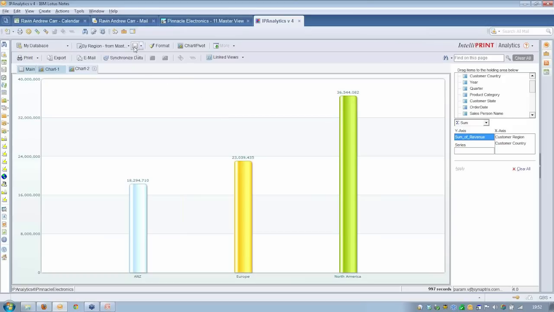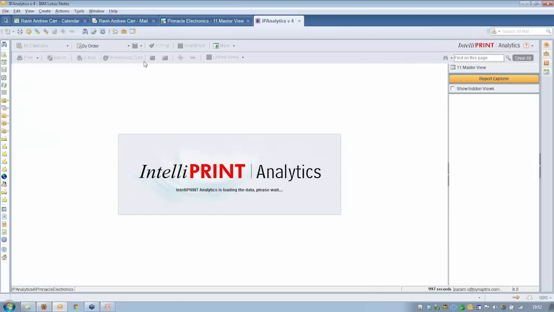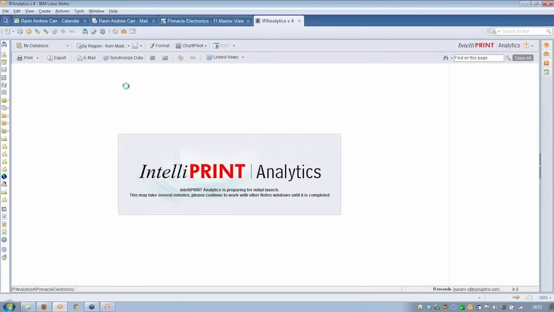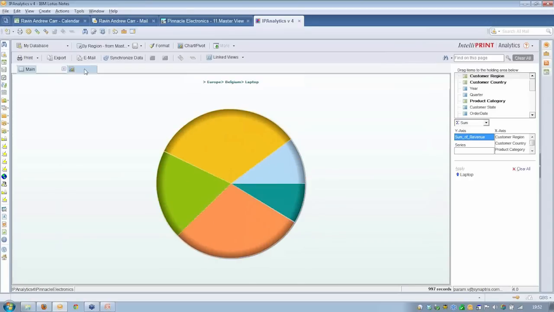Once I'm done, I simply click Save. Now, let's say that I'm in some other view. I can come back to this view at any time, and it retains everything that I did, both my grid and the two charts that I just did.